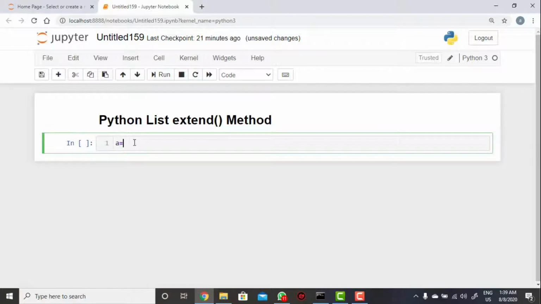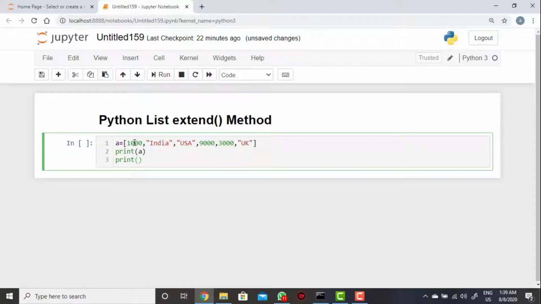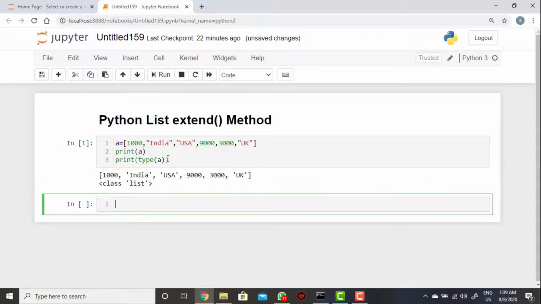So you can take a equal to any values, say 1000, India, USA, 9000, 3000, UK, like this. You need to confirm whether it is a list or not. That is the primary concept that we need to do. So here, execute. This is the list we have.